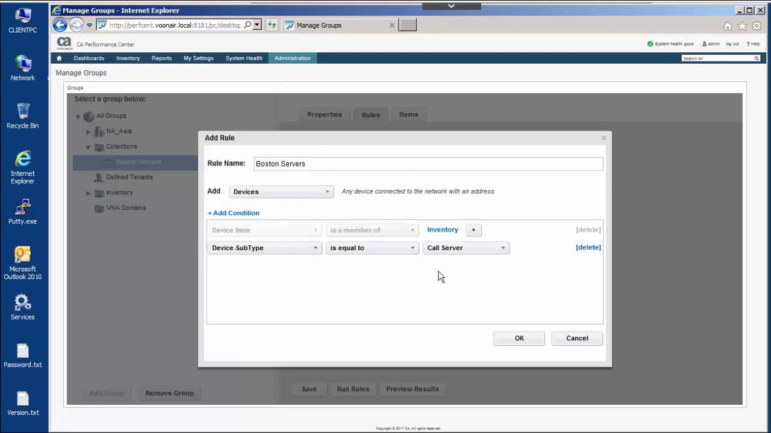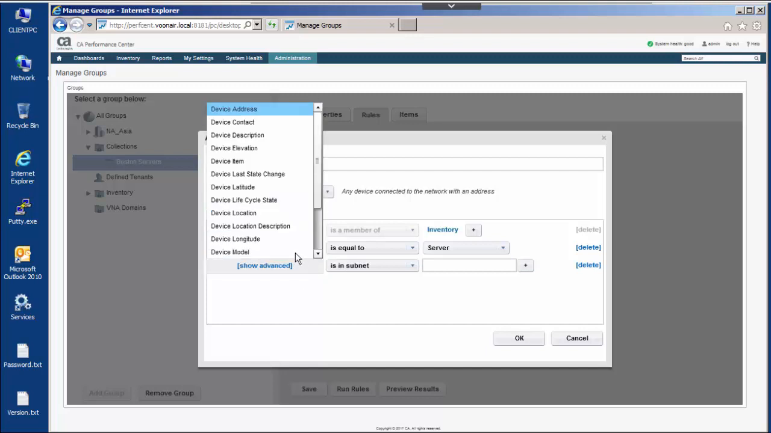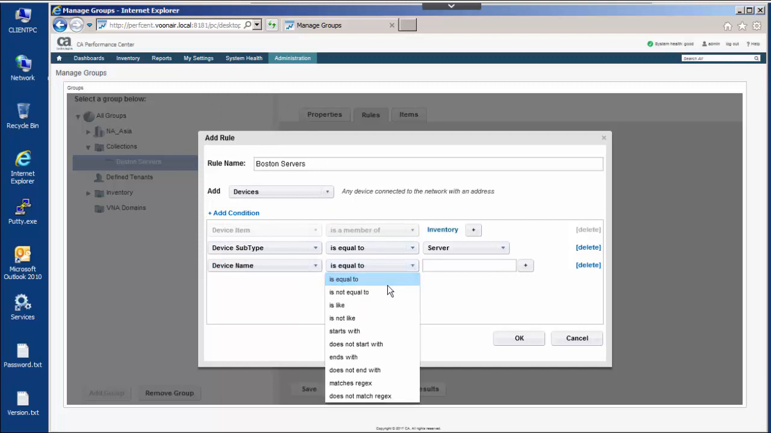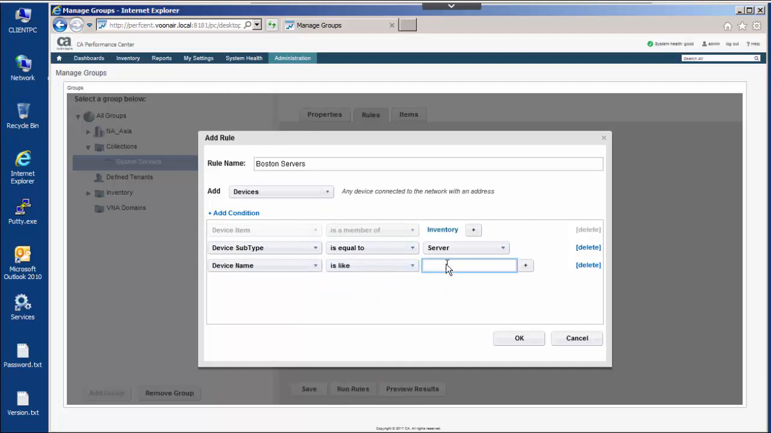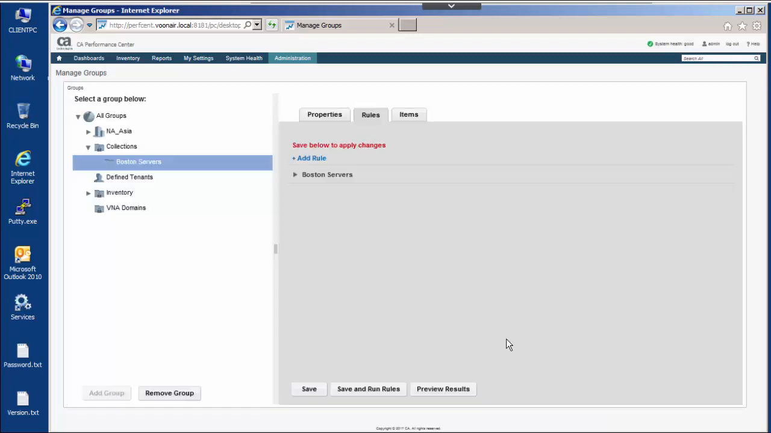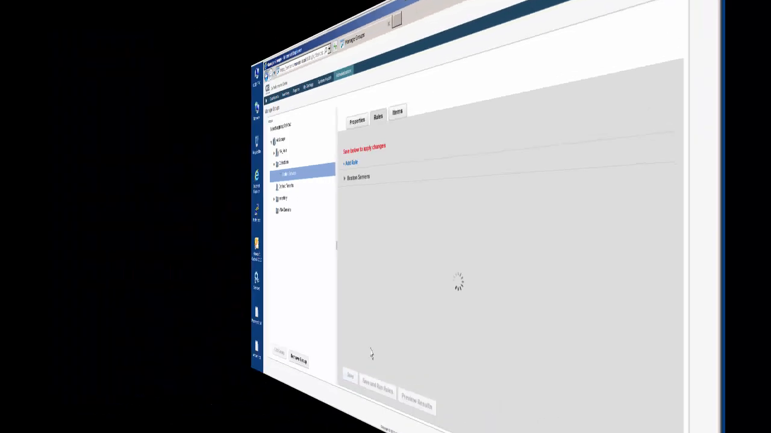For example, here we're creating a dynamic group with rules to include servers in Boston. Any new Boston servers will be added to the collection automatically, and any servers moved from the Boston location will be automatically deleted from the collection. The rules defining custom group membership offer many flexible alternatives through the use of subrules and conditions. These supply the user with the ability to define the group membership best suited to their organization.